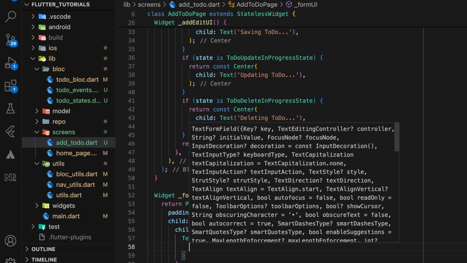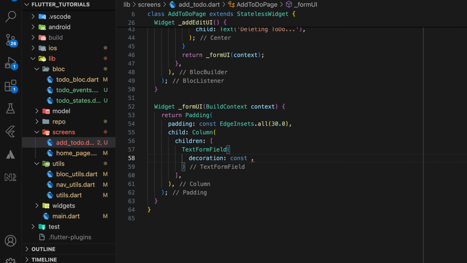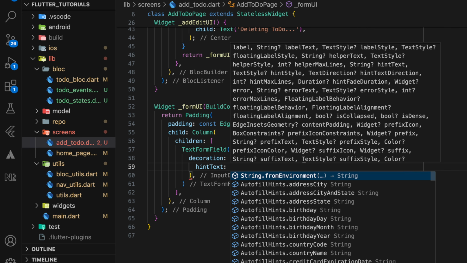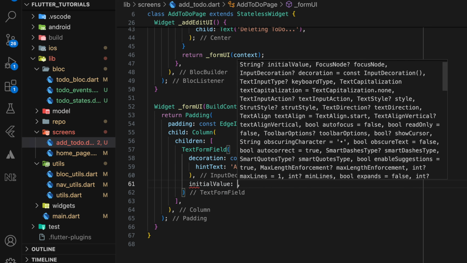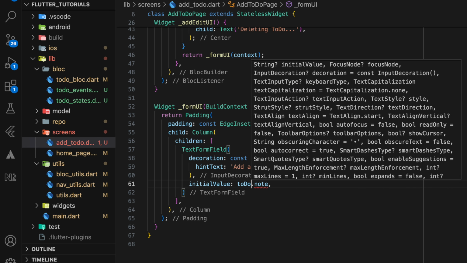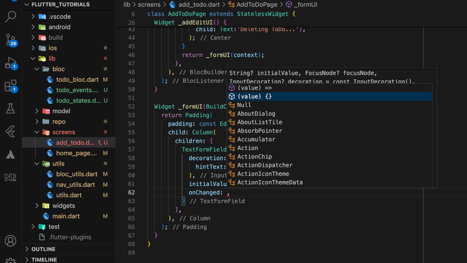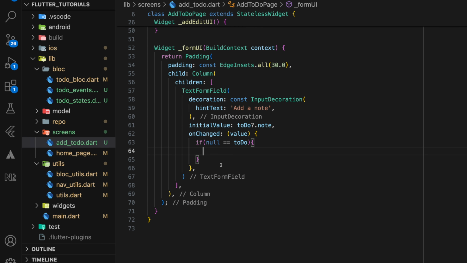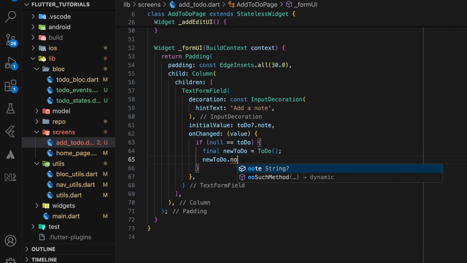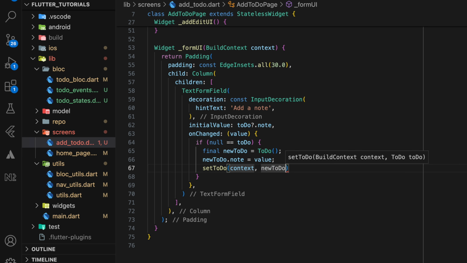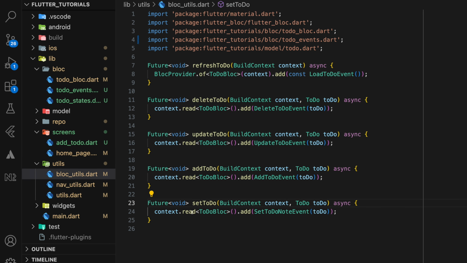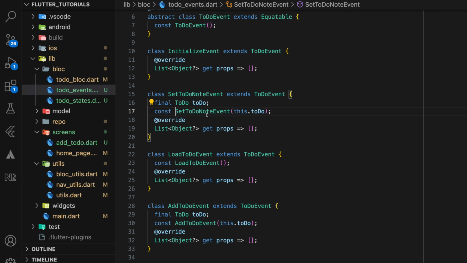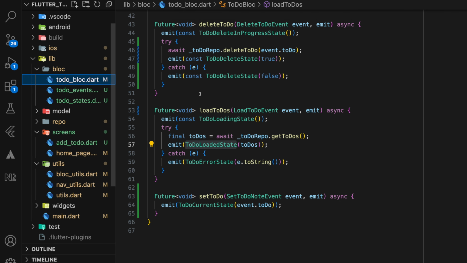Our form will have a simple text field with the value set as the note from the current to-do. If the current to-do is null, the value set in the text field will also be null. On change of the text field, we check if the current to-do is null. If it is null, we know that this is an add operation, and we need to create a new to-do and set the note value as the value of the text field. Let me quickly show the SetToDo event class again and the function where the current to-do is set and emitted.